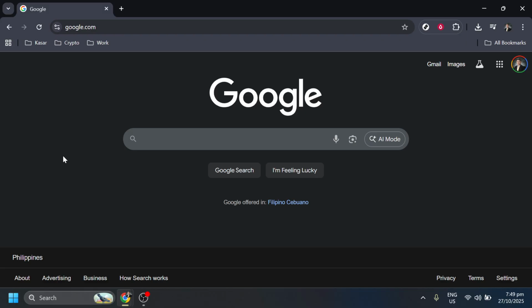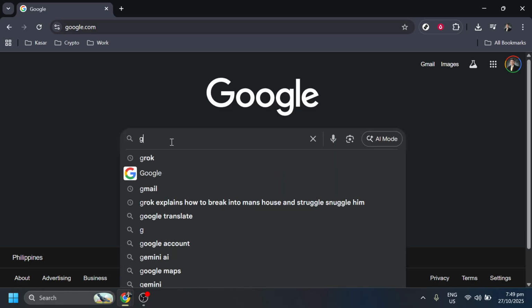Let's dive right in. First, we're going to start by opening your preferred web browser and heading over to Google. This might seem like an obvious step, but it's essential as our journey begins with a quick online search. Once you're on the Google homepage, simply click on the search bar and type in the word Grok.